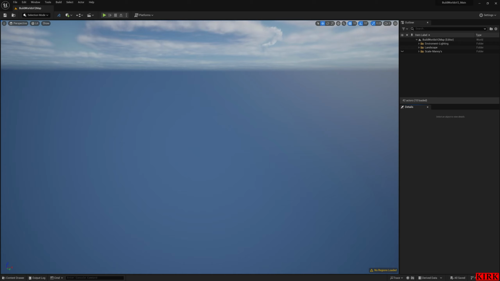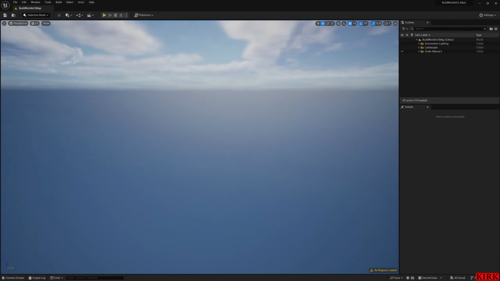We are in the new engine version. If I go to the top again, you can see version 5.3.2. Now I know a lot of you are thinking, wow, that took a long time. It took a long time for me as well. And you can see we are now back open and our project is empty.